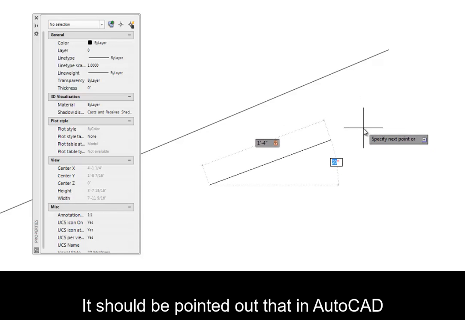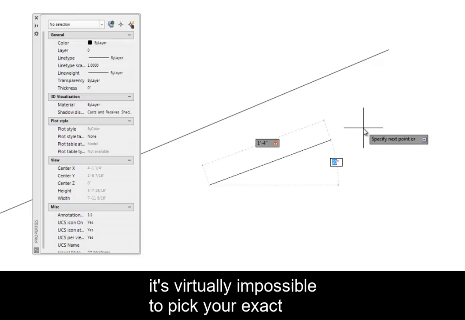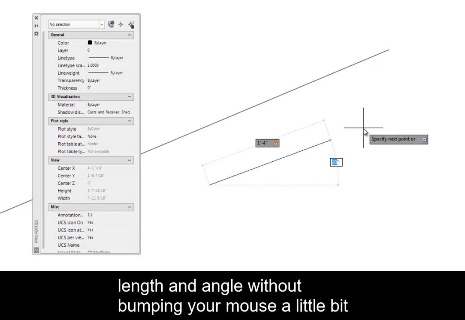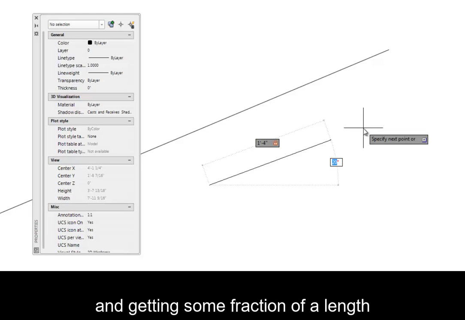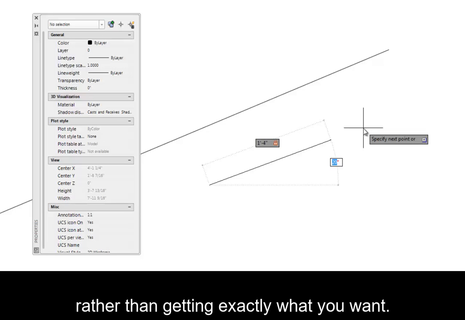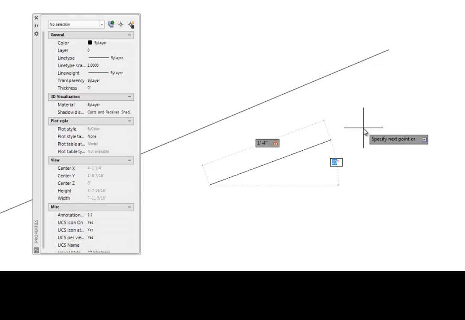It should be pointed out that in AutoCAD, seeing as it's such a precise drawing tool, it's virtually impossible to pick your exact length and angle without bumping your mouse a little bit as you're pushing the button and getting some fraction of a length rather than getting exactly what you want. So normally it's best to type the length and angle specifically.